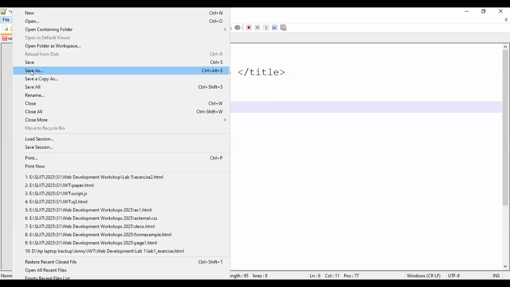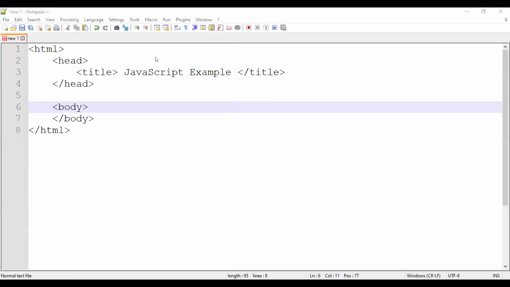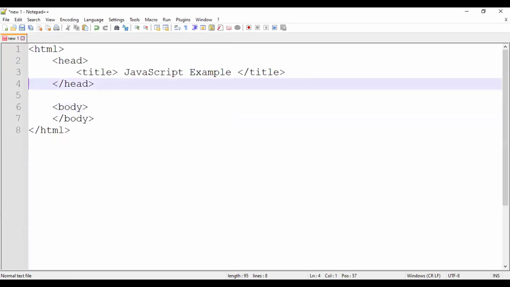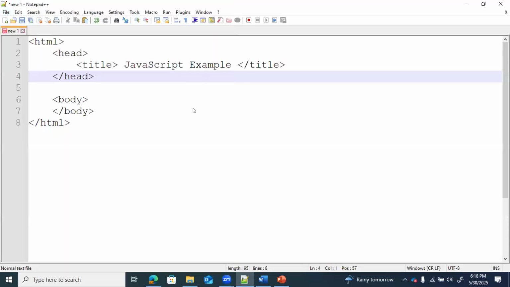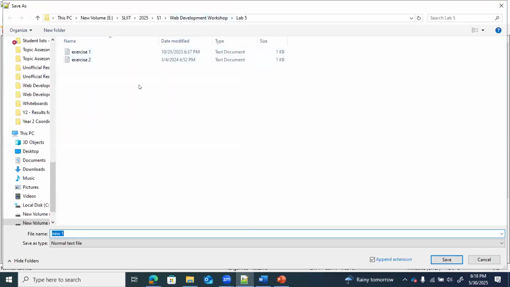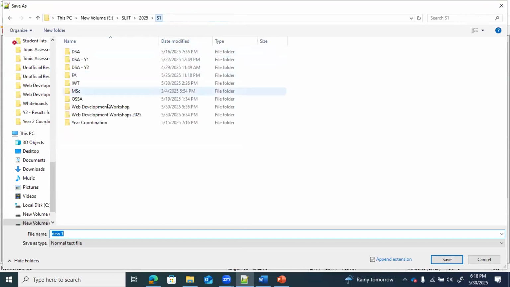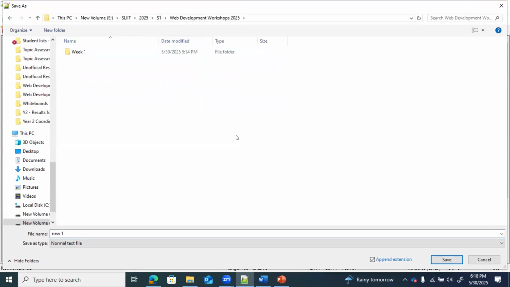So we are going to save it. You can all save it in any location, but the only thing you need to remember is that we will be saving the file using the .html extension. So to any location we can include. I will include it here, and I will name it page1.html. You can give any name. Here I'm using the name page1.html.